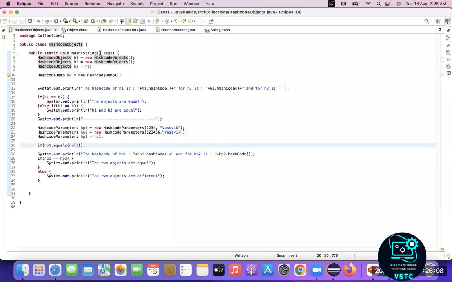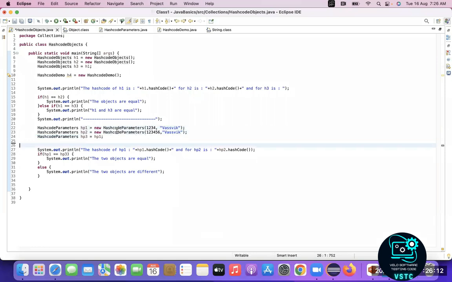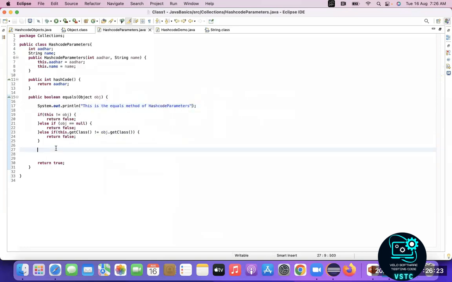And the other one is the class names. If the class names are different, then also we should return false. Now what we have to do? We have to check the contents of these objects. So how can we check the contents of these objects? We will write the code here.